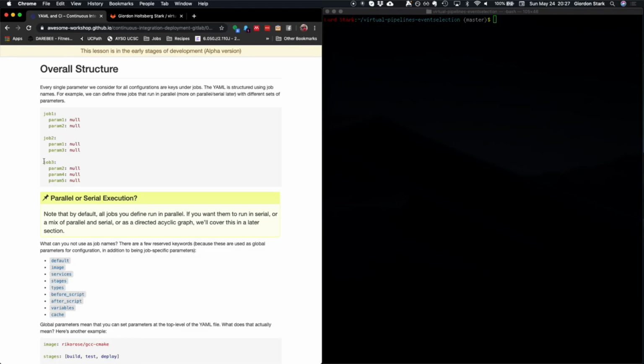If you want to run them in serial or a mix of parallel and serial and so on in some sort of complex directed acyclic graph structure and so on, we'll cover this later in a different section. For now, we're going to talk about jobs running in parallel, but we'll get to the point where we can start doing things in serial and parallel.